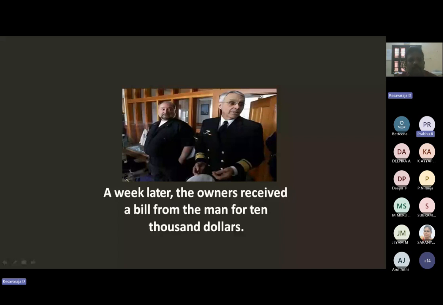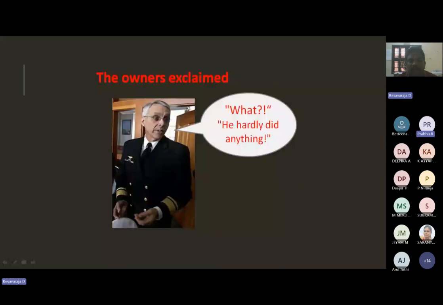So the ship owners wrote a letter to the old man. Dear sir, please send us an itemized bill. The old man replied and sent an itemized bill.